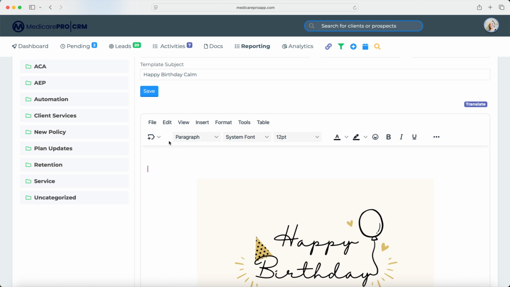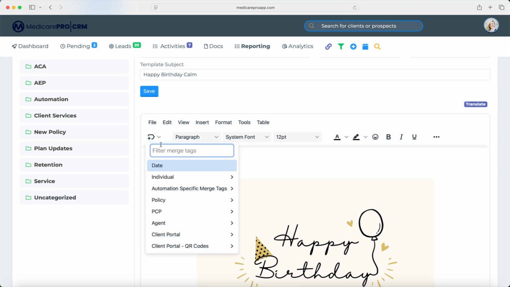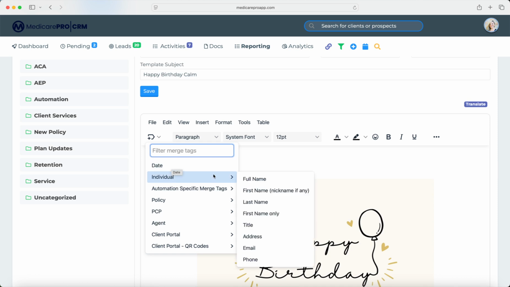From here, I want to go over the merge tags. So this first button here, this is going to be to insert a merge tag. And what merge tags do is take a simple template and customize it to each customer or client. So as you can see, just some simple ones. So we've got the date if you want to include that. Then we have this individual section here. This is going to be for the client.